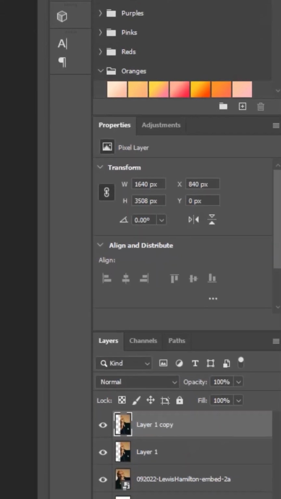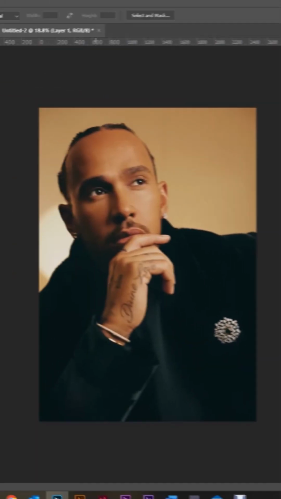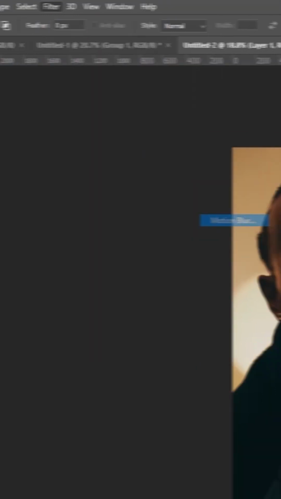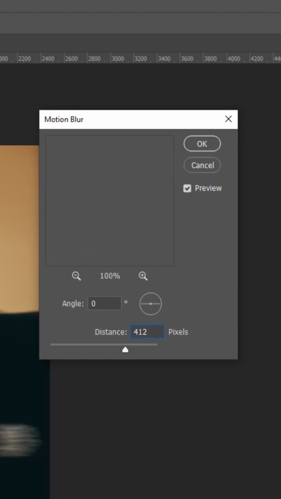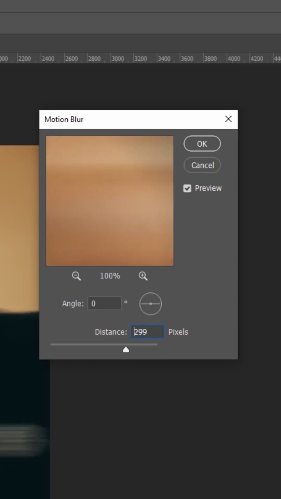We're going to go ahead and hide that first layer, select the second layer and go to Filter, Blur and Motion Blur. Make sure the angle is set to 0 and have a play with the distance. Just make sure it's wide enough so we get a nice spread across the image.